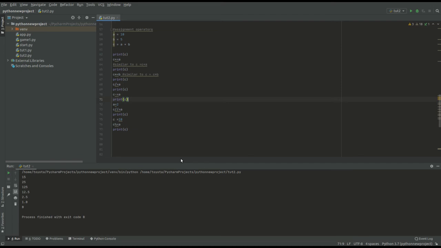The remainder is 0. So 10 over 10 is 1. It remains 0. So basically that's all with the assignment operators. So next we are going to look at logical operators.